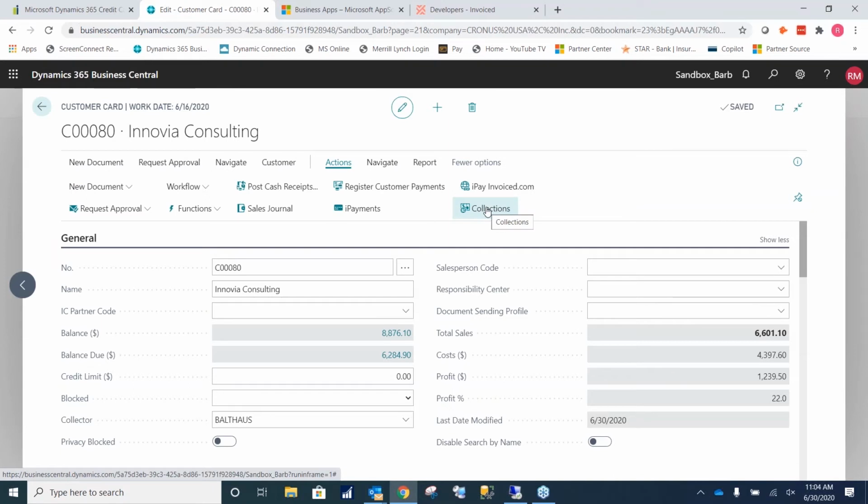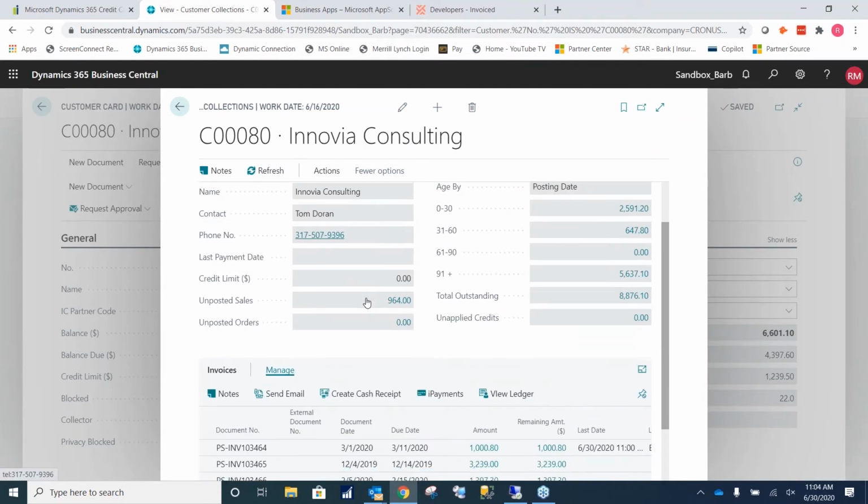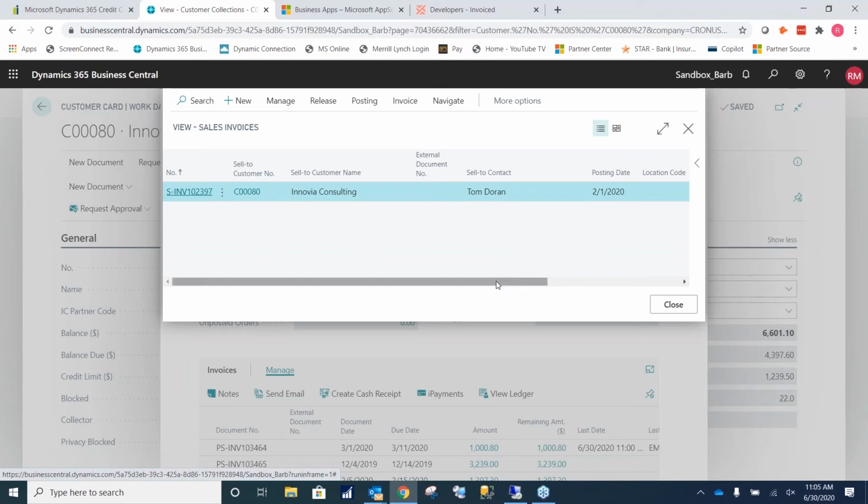And now I'm going to hop over into our collections window that you see right here. Essentially, what we built within this main window is just summary level information of everything that you would need to know about your customer. So if this is a problematic customer, you could see their unposted sales, and this would help you prevent any future issues that you might have with the customer.